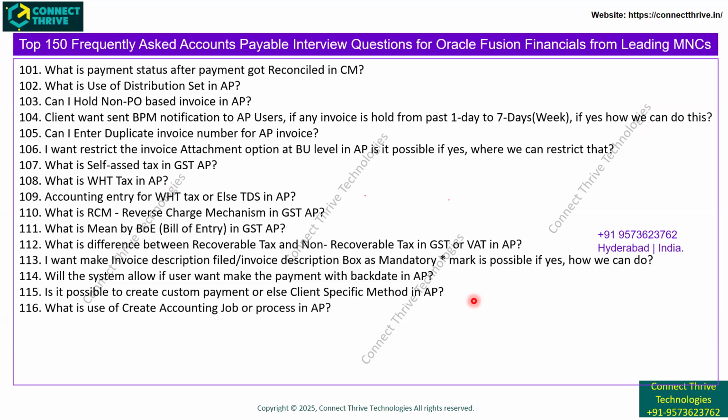What is the use of the create accounting job process in AP? It will be used to create the accounting entries in bulk and we can transfer them to the GL. It's a very good question. That is very, very important, guys. The create accounting program, it is possible to schedule a create accounting job every day at midnight after the business hours.